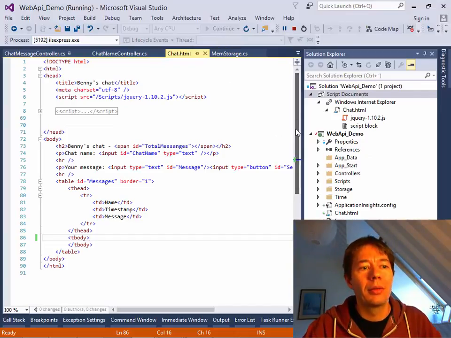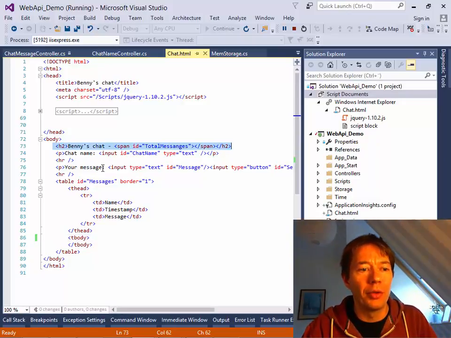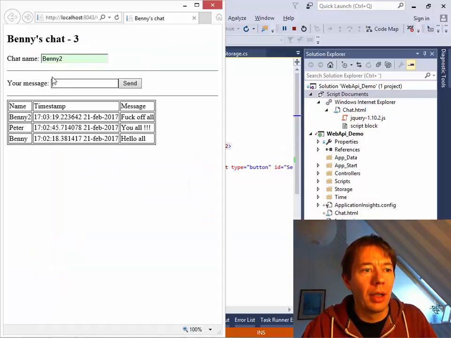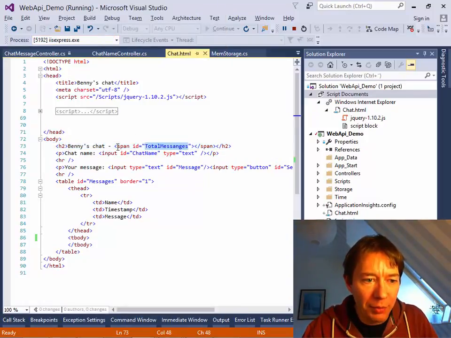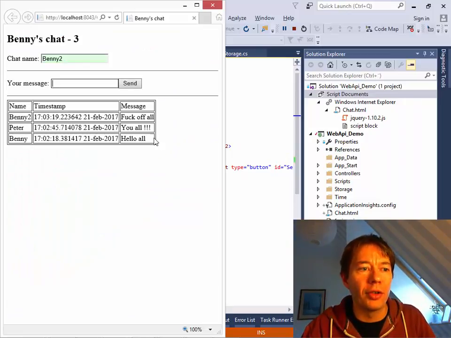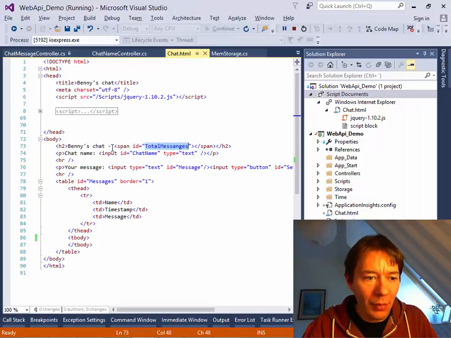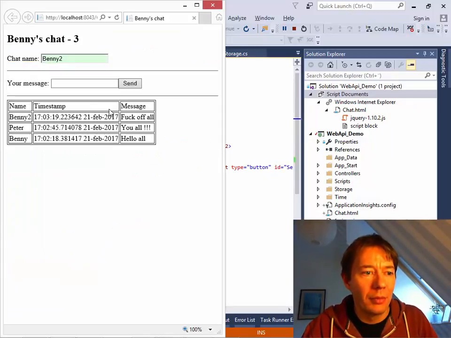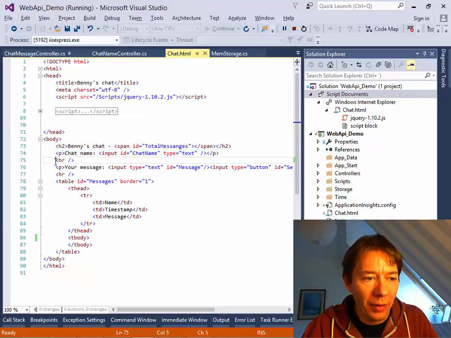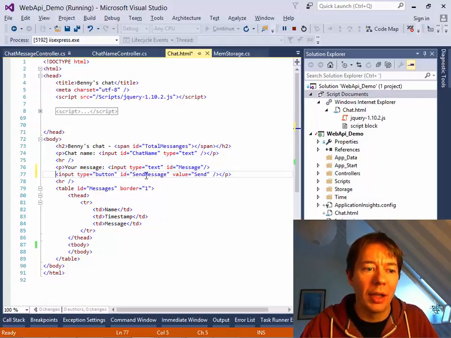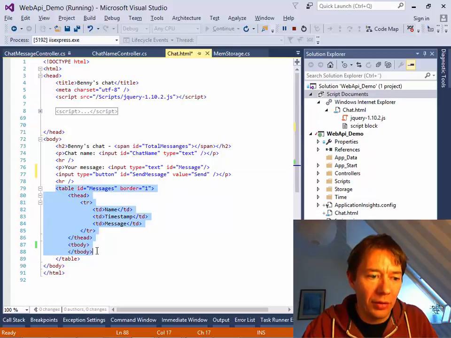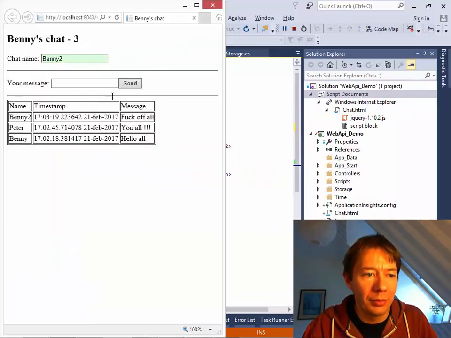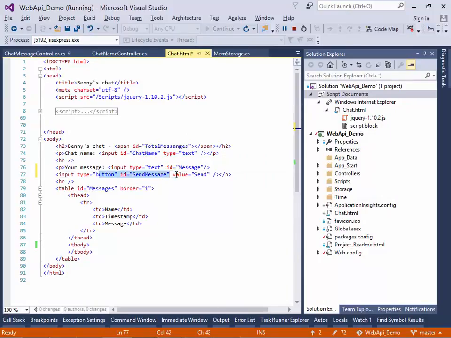Here is every HTML in this application. Benny's chat. As it says here, Benny's chat. And I have a span here with the total amount of messages, which is 3. Then I have the chat name here, and I have a line, and I have your message, and the button that I use to send the message, a line again, and the table. This table here does nothing, and this button has nothing on it. So I must do it in some different way.